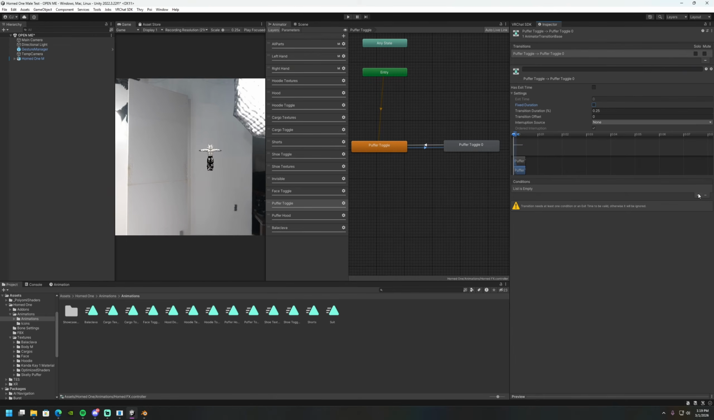In your conditions, you're going to press add. This is where we added it in that parameters tab. So this is going to be our puffer toggle. When we activate this, we want it true to turn off. This is the boolean that we were talking about. Now on the transition back, you're just going to do the opposite. So turn all these off, condition, puffer toggle, true. You're going to change this to false. So going to is going to be true. Coming back will be false. And you're going to do that same thing for puffer hood.